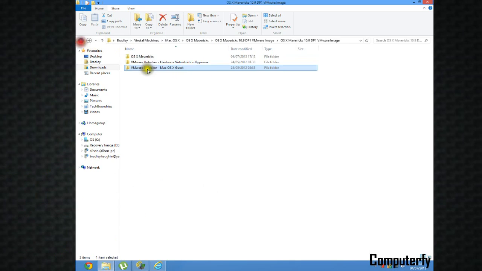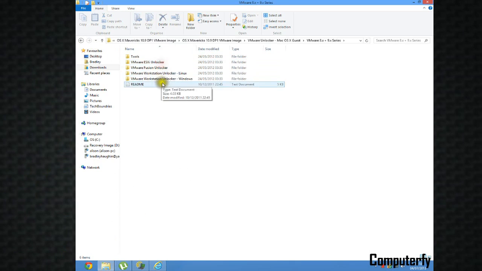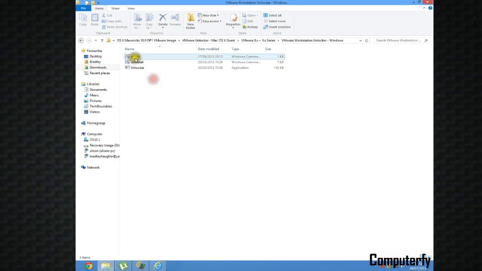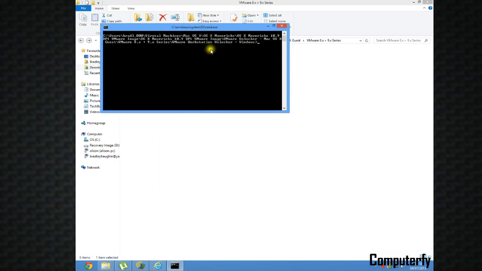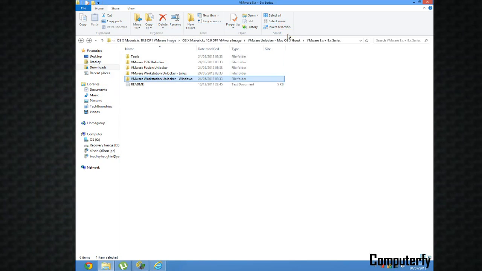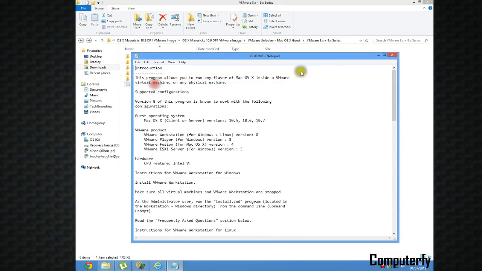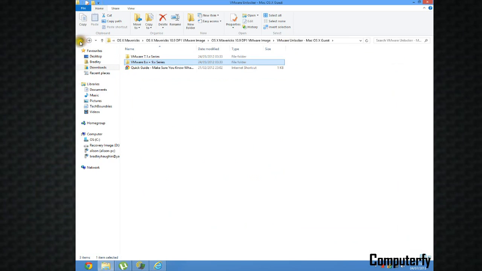Now this is what everyone has to do, the VMware unlocker guest. You double click on it and you get more folders, for your version. So if you're using VMware Workstation, click that and you can click install there, or you can press shift, right click, open command window here, and type in install.cmd. Press enter, it'll do a lot of processes and then it'll say it's finished. Close that off. There's a README here that you can read on how to use it. You get that for version 7 as well, VMware Workstation 7, or just VMware 7.